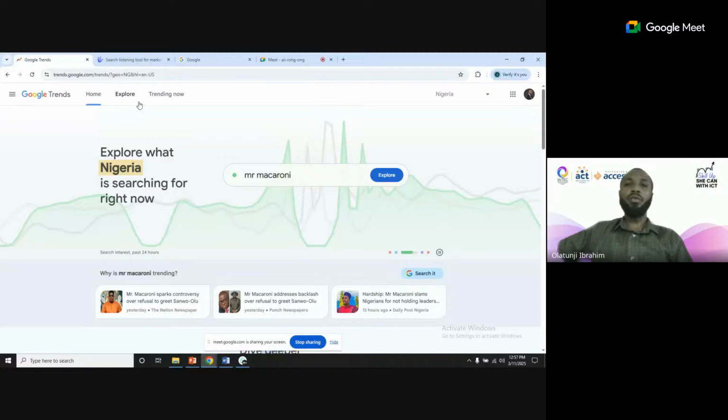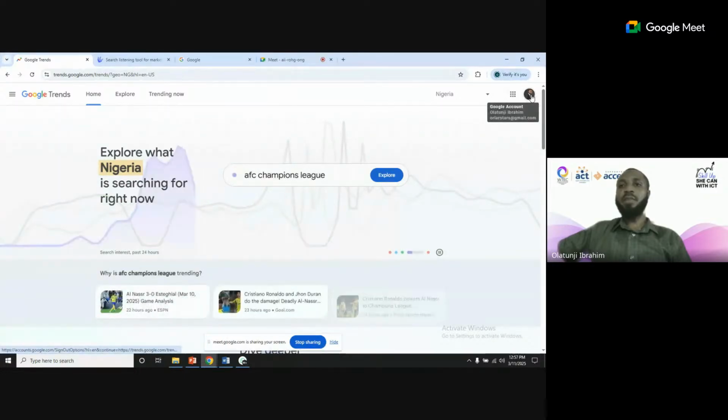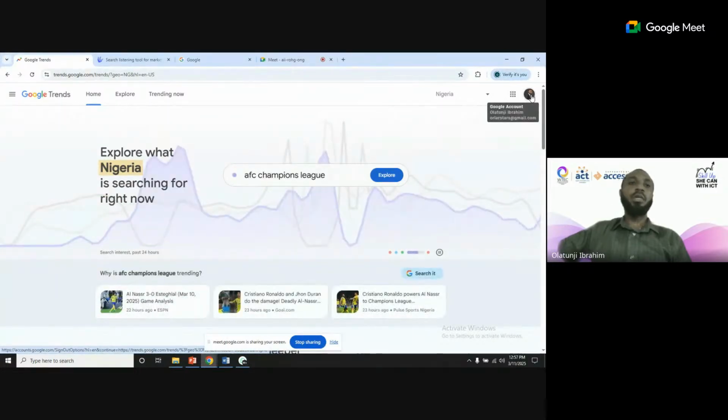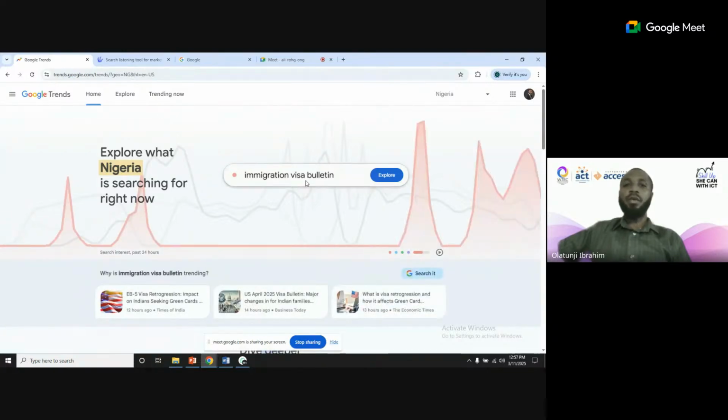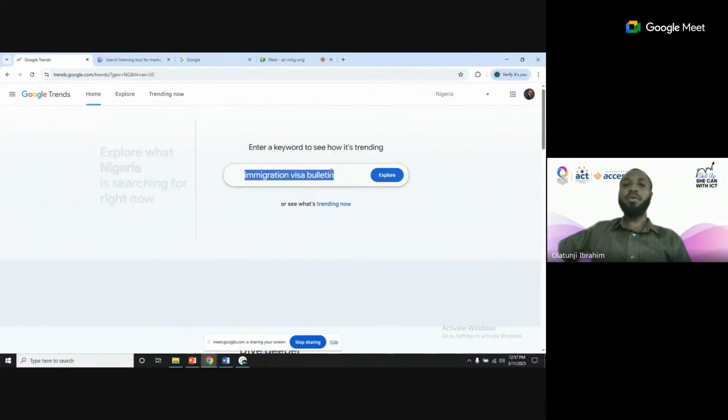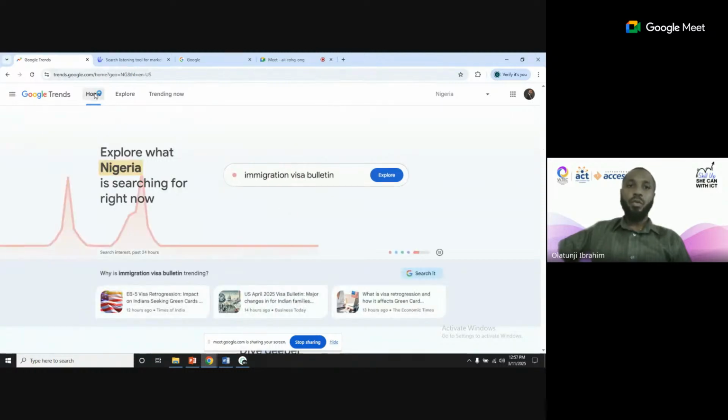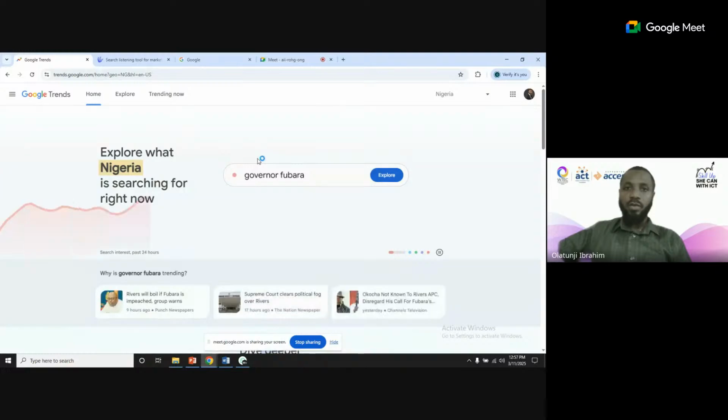And we're on Google Trends now. I'm getting to this place because I've logged in to my Google account before, mind you. Of course, we have three tabs here: Home, Explore, and Trending now. And you have the search box to explore. So let's switch to Home. When you switch to Home, this is where you find yourself.